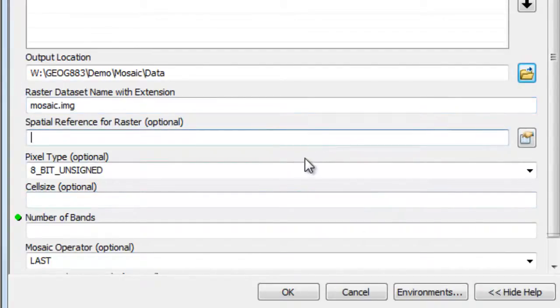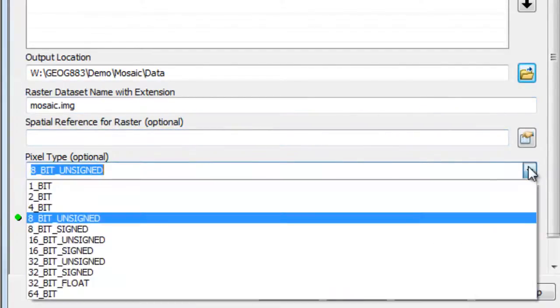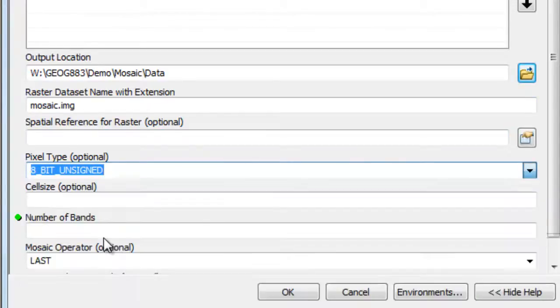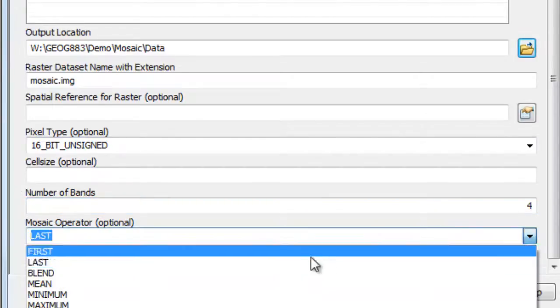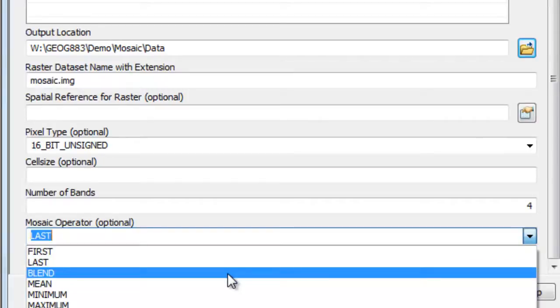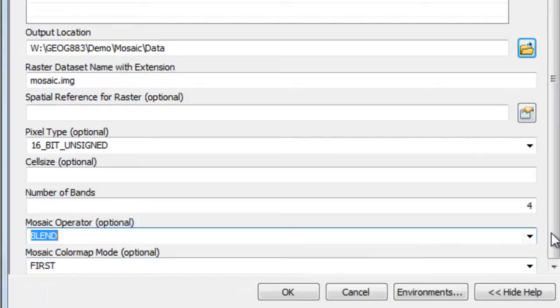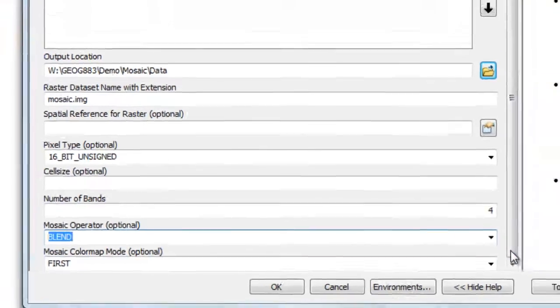We don't need to change the spatial reference for the raster, so we'll ignore that, but we do want to set the pixel type. Remember, this was 16-bit unsigned data, so we don't want to reduce the radiometric depth by making it 8-bit. We'll leave the cell size, meaning that the original cell size will be maintained, but we do want to specify that we want to keep all four bands. Finally, we'll set the mosaic operator to blend. This is a nice way to deal with that overlap area, and it'll take a weighted average of the surrounding cells and thus minimize the differences between the two scenes. We don't have a color map, so we can ignore that setting, and then we can click OK to run the mosaic tool.